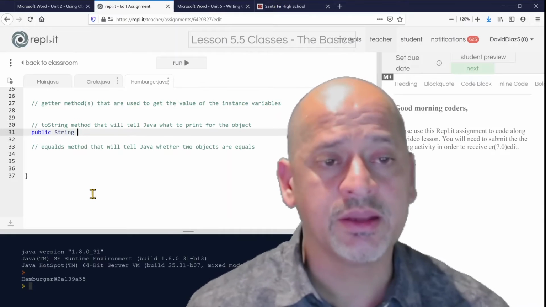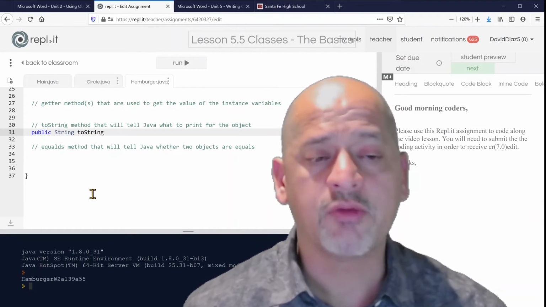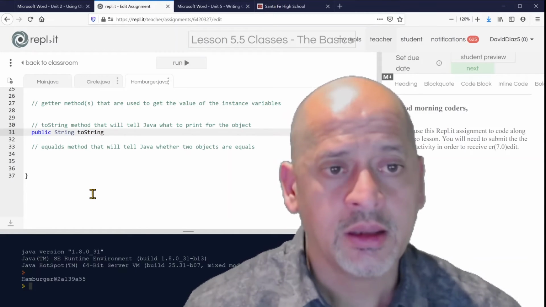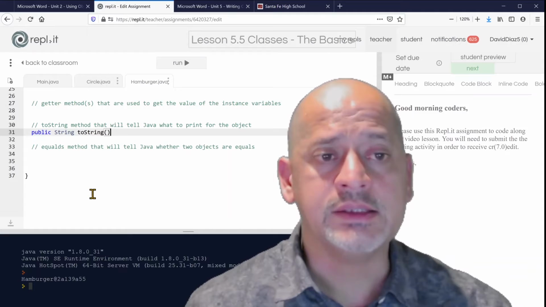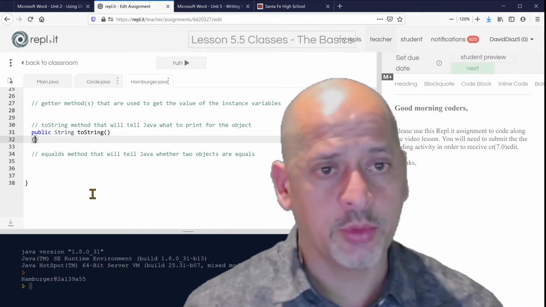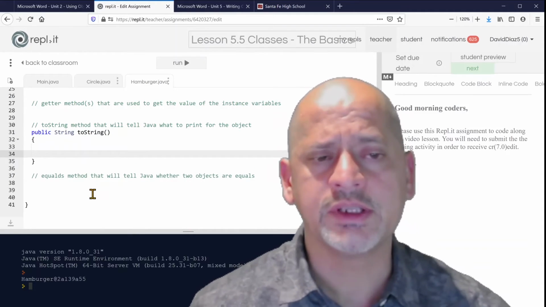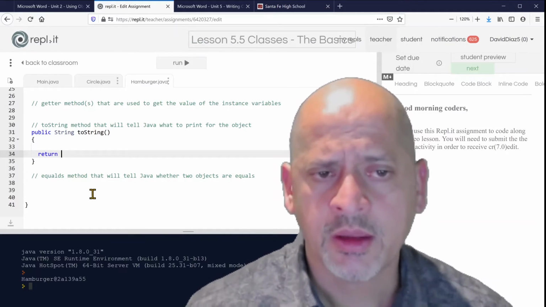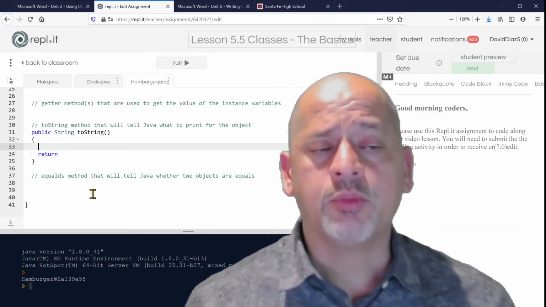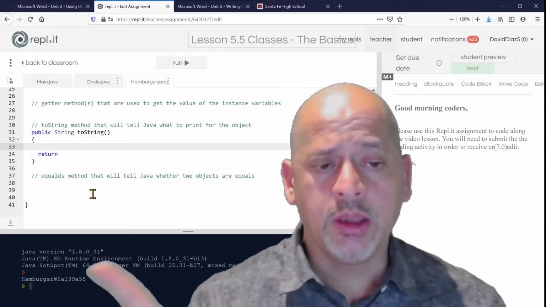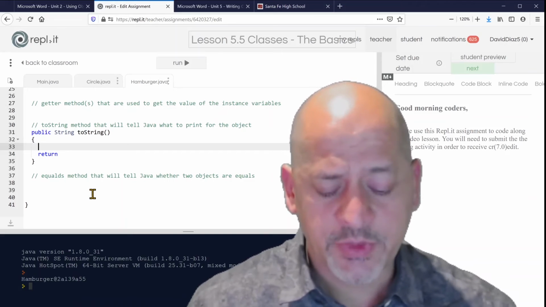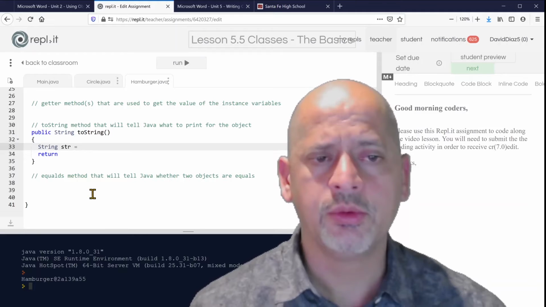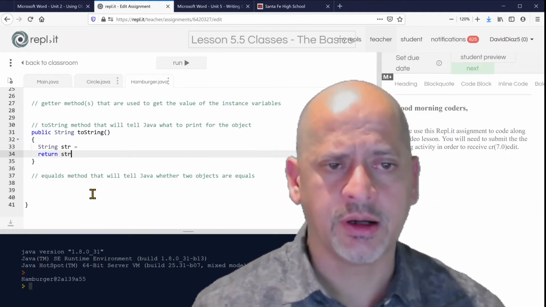The name of the method is going to be toString. So whatever gets printed is being printed as a string. Then it's not going to take anything in, just parentheses and braces. And we need to be able to return a string, so I'm going to type in return something. What do we want to print when we print the description of a hamburger? So let's go and create a string, str, equal to, therefore we're going to return str.